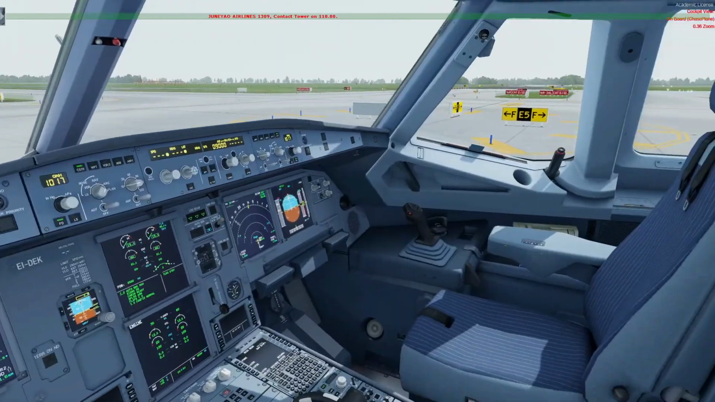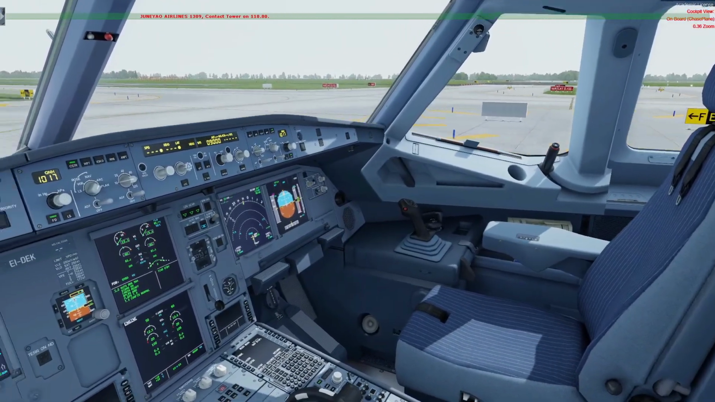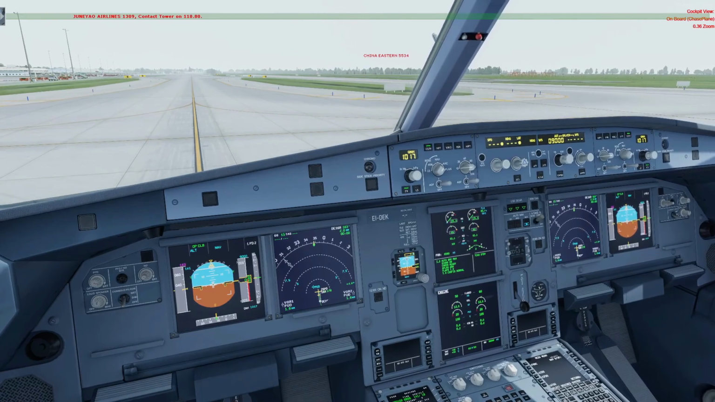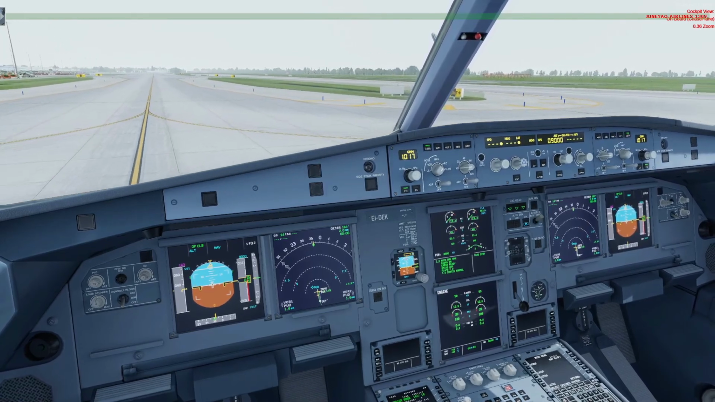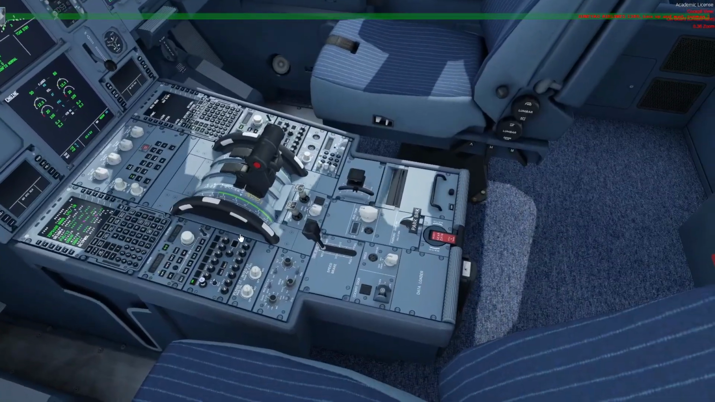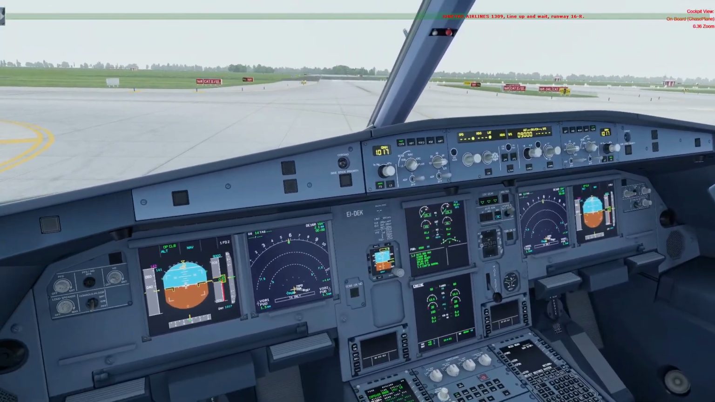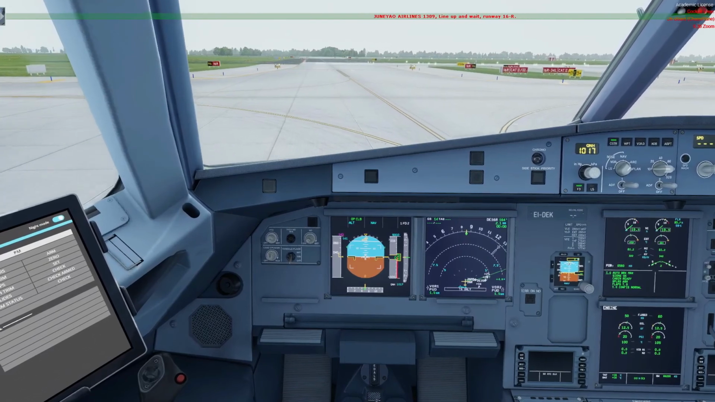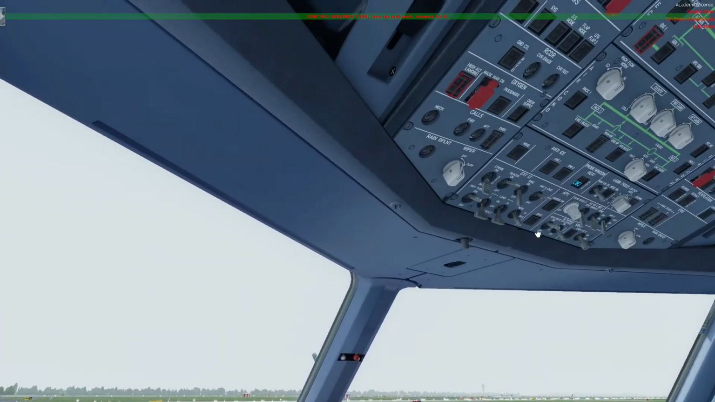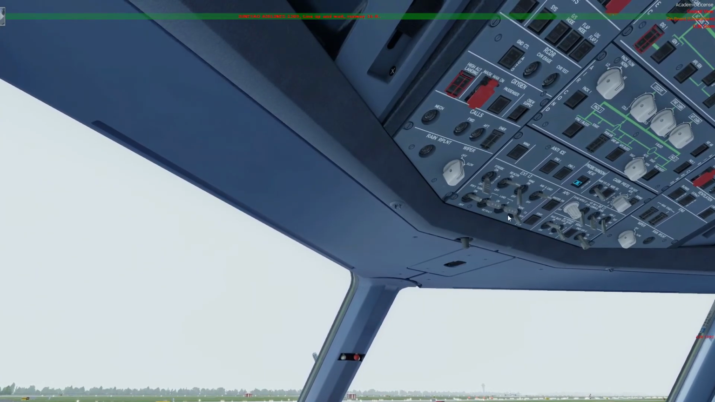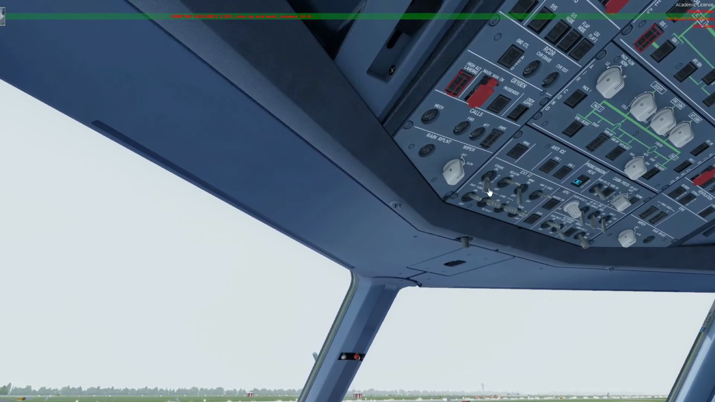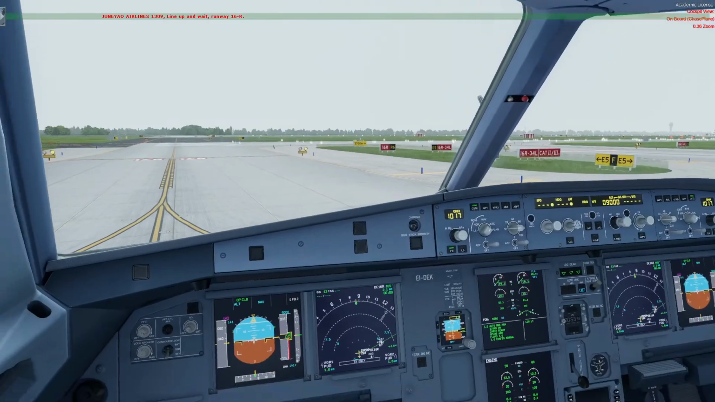Tower, EKH1309. Holding short of runway 16 right. Ready for departure. Line up runway 16 right. Lining up runway 16 right, EKH1309. So TCAS is on, landing lights on, takeoff, strobe on.